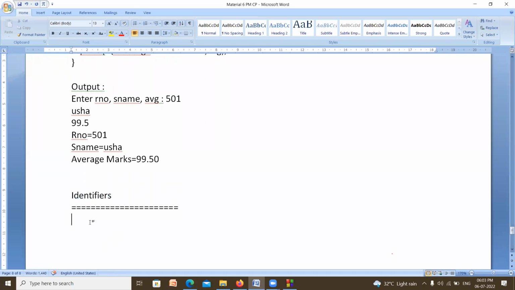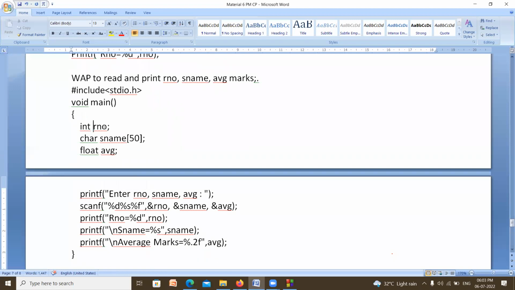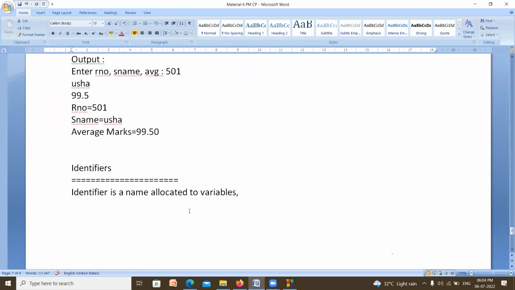Now what is an identifier? An identifier is a name allocated to variables. In the previous example I created 3 variables: one is roll number, second is name, third is average marks. So it is a variable name, it is also a variable name, it is also a variable name. These names are called identifiers. So an identifier is a name allocated to a variable or function.